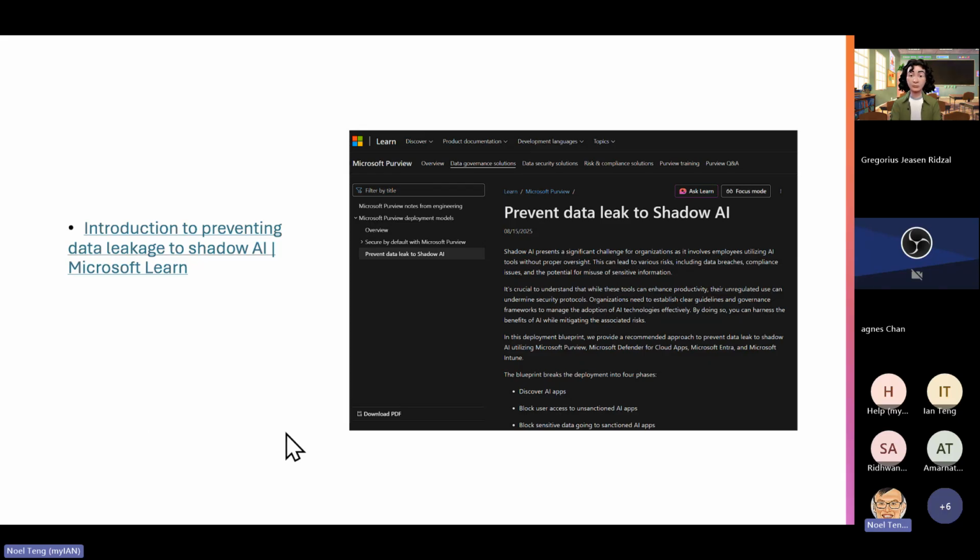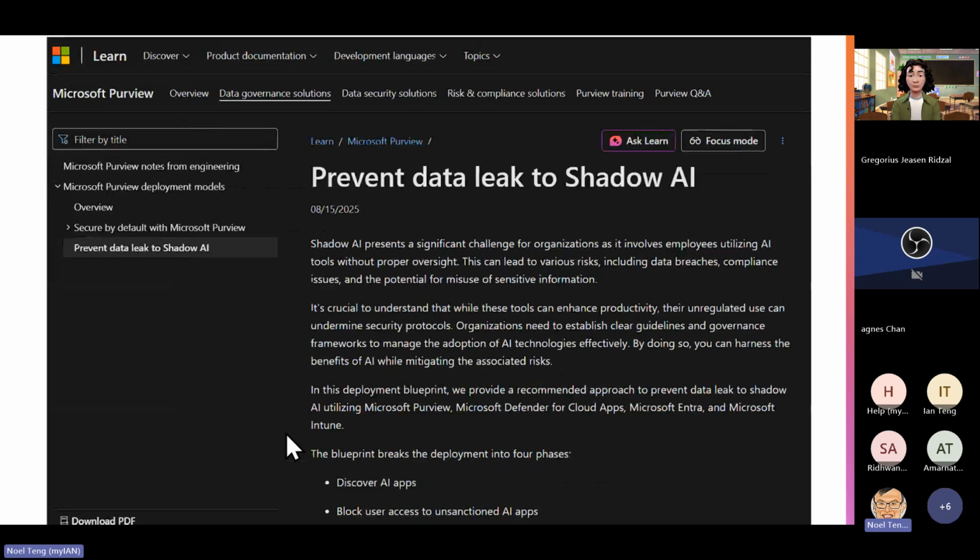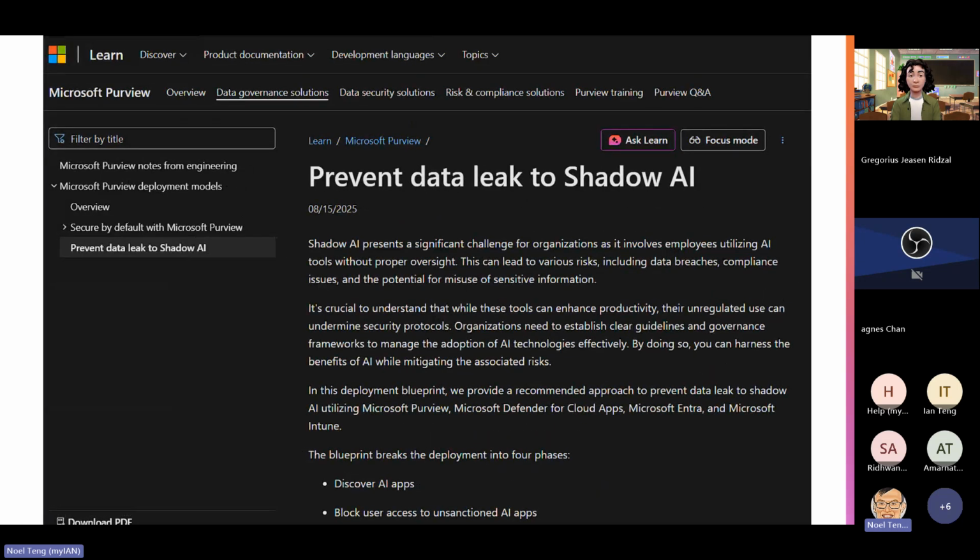Now that said, it's important for us to zoom in and go through the details, because this particular web page doesn't just tell you about the problem, but also teaches you how to prevent it.